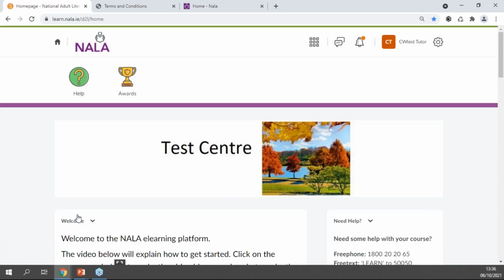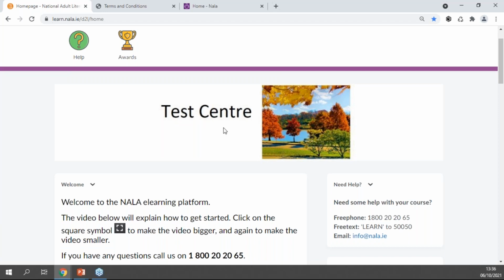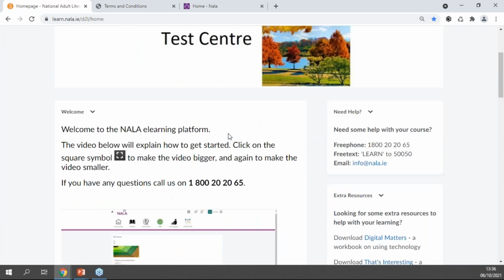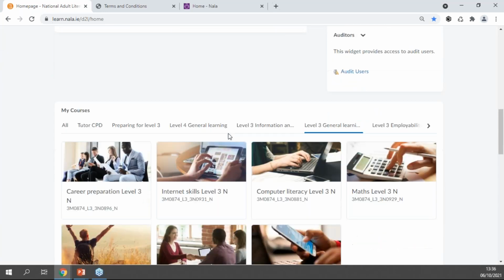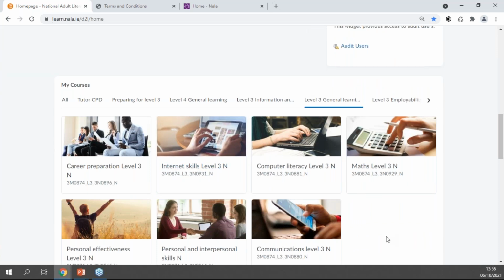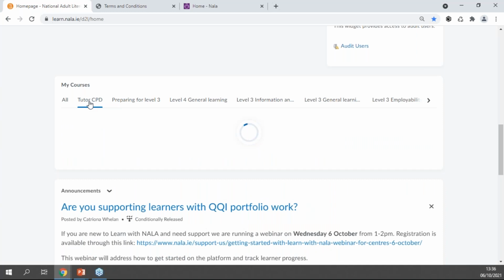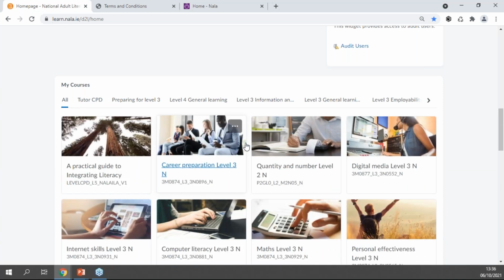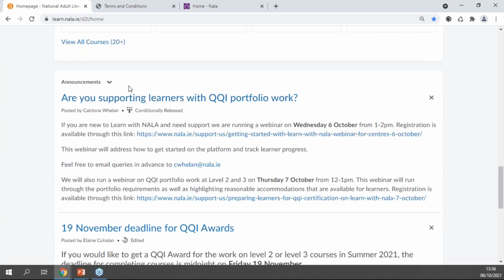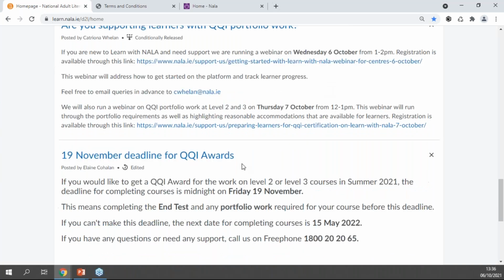So far everything is the exact same as what the learner sees. You'll see the logo and banner for your centre. You'll see the welcome video. You'll be able to see all the courses that you've signed up for, which may include some tutor CPD courses as well. And if there's any announcements that are specifically for tutors, they will also appear here, as well as major announcements for all users of the platform.